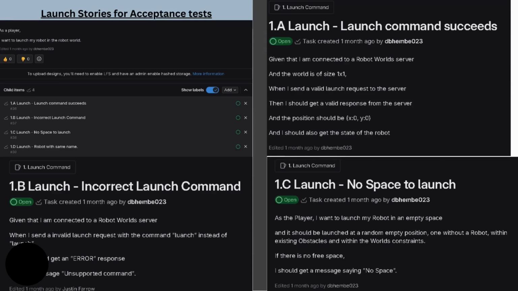Now we move on to 1B, incorrect launch command. This aligns with our test plan because for the requirement analysis, the first step in our test plan, the story focuses on ensuring that invalid commands are rejected appropriately. This test was designed to validate that a misspelled launch command returns an error response. That's the test plan and test case creation: to validate that a misspelled launch command returns an error.